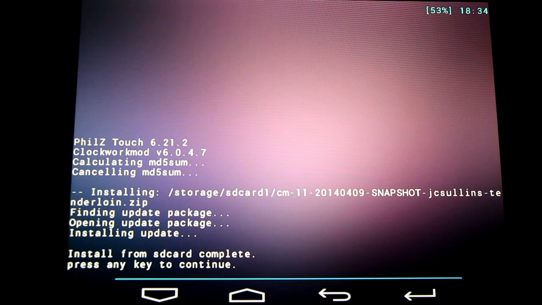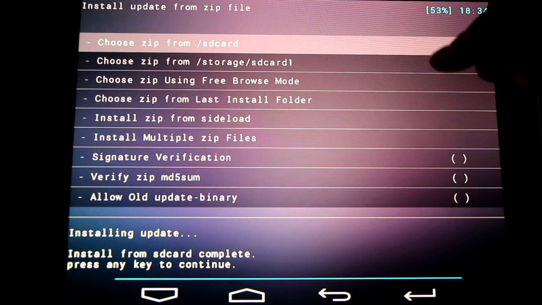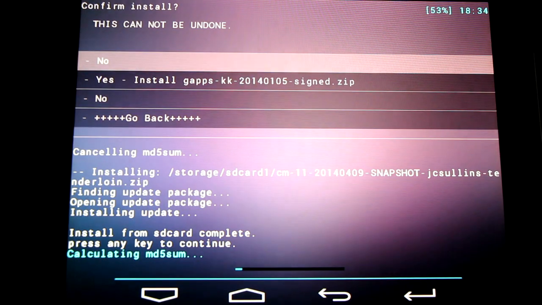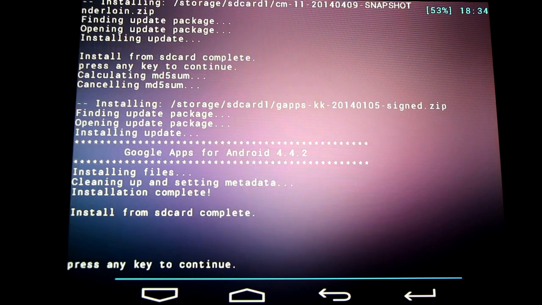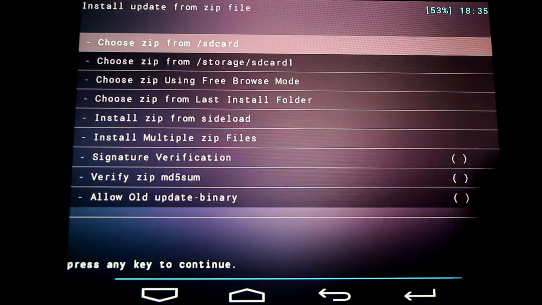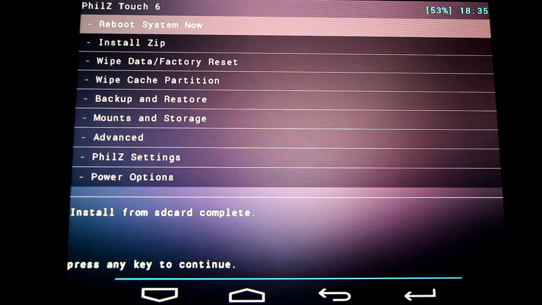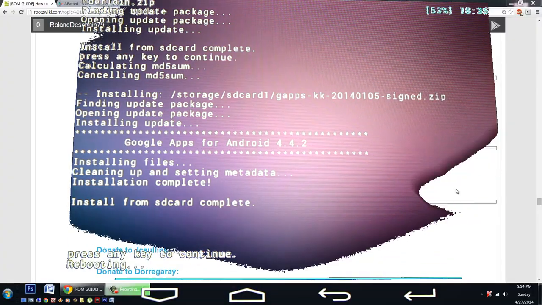Once the ROM's finished installing, tap the screen to continue. Again, we'll need to go Install Zip from SD Card 1 and locate our 4.4 GApps package. Yes, install. Once everything's installed, simply reboot the device and start using our latest data media builds. Now back to the troubleshooting section.